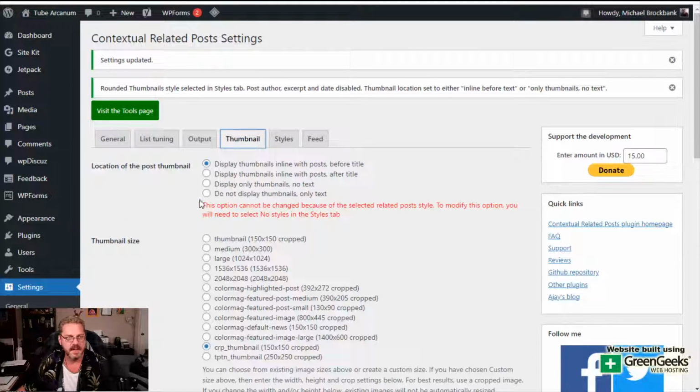The thumbnail, I'm not going to display any thumbnails, only text. Oops, wrong one. Do not display thumbnails, only text. Now the reason why I'm doing that is because every image that you load on your website is going to slow it down. I'm going to do 5, and it might impact the site performance a little bit. This is a brand new site on a separate server than the rest of mine, so doing thumbnails probably shouldn't affect it all that much.